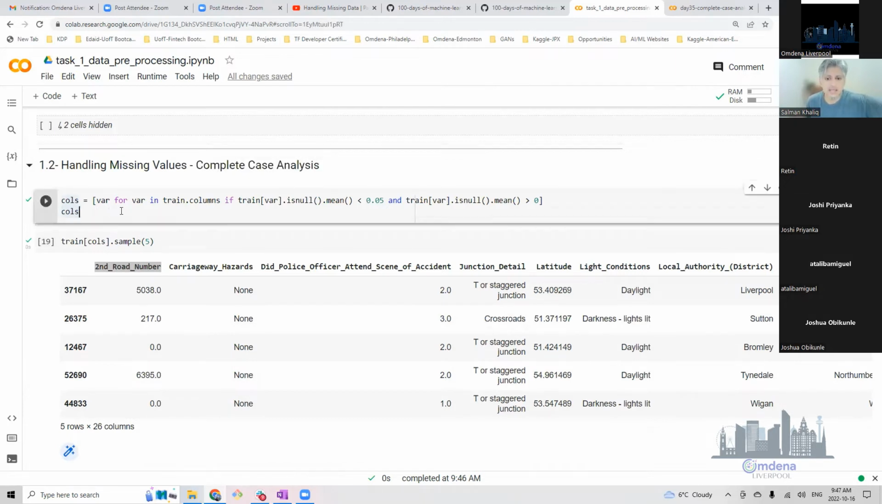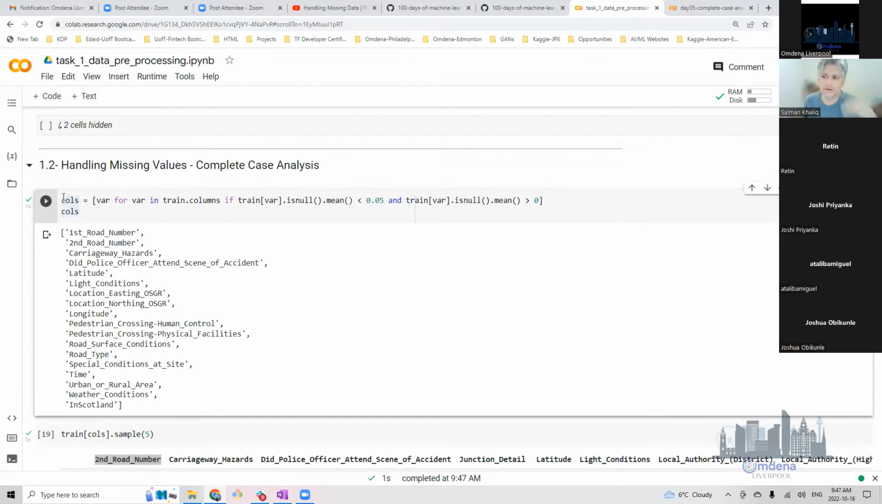First thing I'm going to do is pull out the list of the columns that have less than 5% and greater than 0% missing values. What I did is I basically wrote a list comprehension. I need all the variables in this particular column, which has several different variables. I want all the variables which satisfy this condition: if their percentage of missing values is less than 5% and greater than 0%, then I want the name of the columns. So I collected the list.